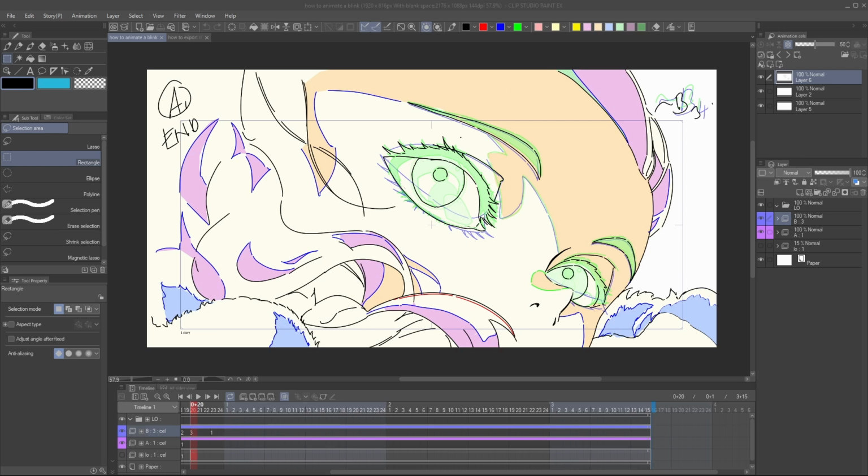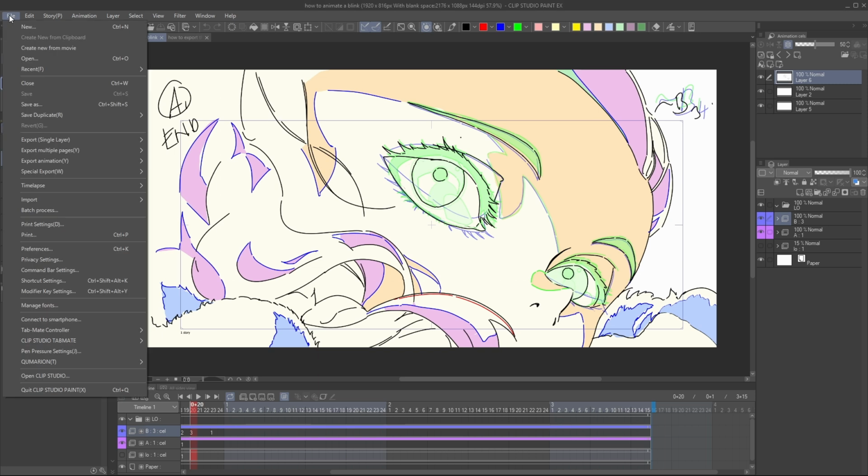With your animations done, it's time to export and share your creations. In this demo, we'll use Clip Studio Paint for the animation, DaVinci Resolve for editing, and After Effects for compositing. Let's dive in. To export your animations, go to File, then Export Animation.